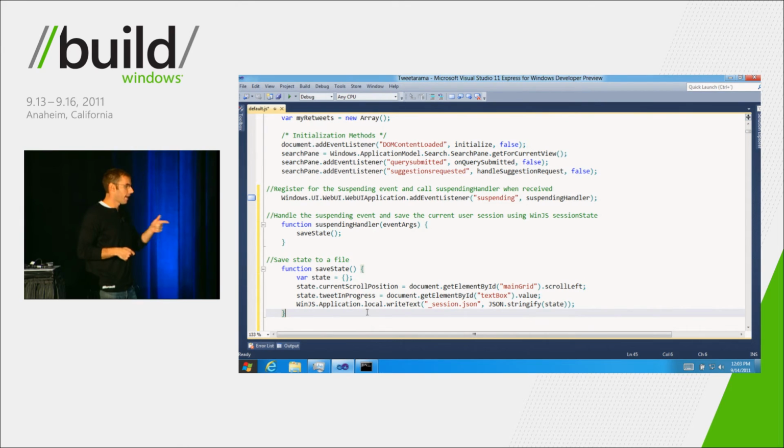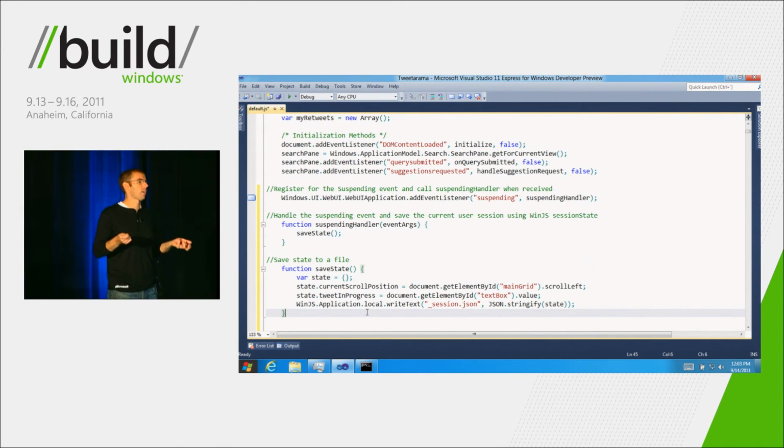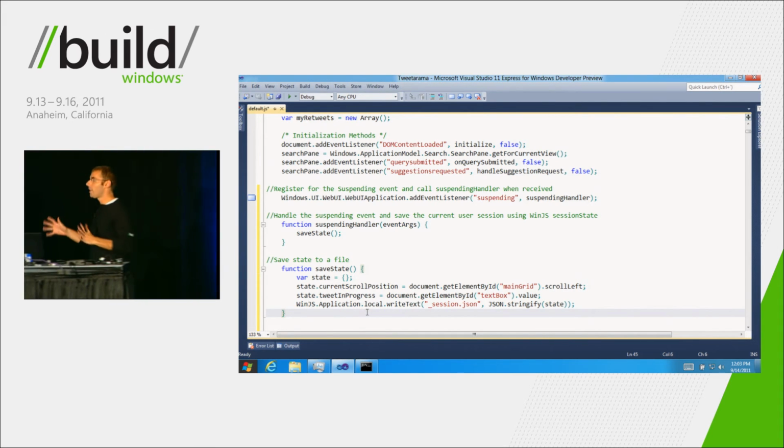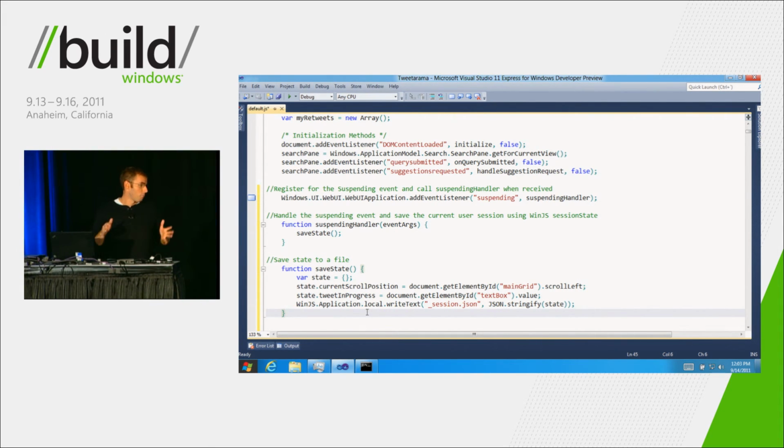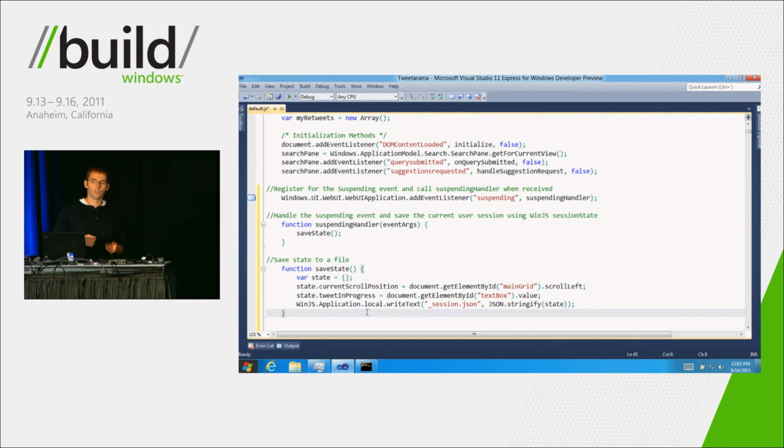We're going to take the value of that and store that also into this JavaScript object. And then, in that last line there, we're going to write this out to a file. But first, we're going to call JSON.stringify to serialize the JavaScript object to a string, and then write that out to disk. This is basically what the WinJS sessionState object does, so we recommend you use that. I just wanted to show you what it looks like under the covers here.